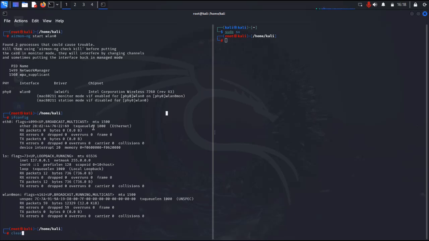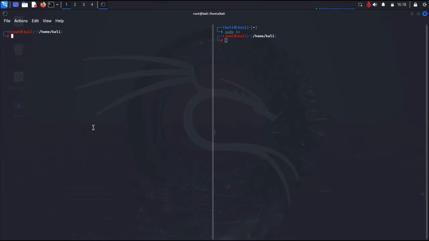So now we are going to scan and see the wireless devices which are around us. So how do we do that? We actually run this command called airodump, like that, and then we put the network adapter in front, wlan0mon, like that.